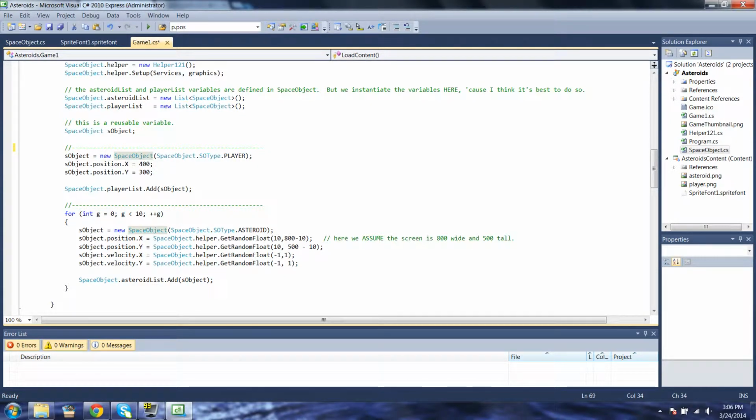And then what are we doing? We're initializing the position of this particular space object, the player, to the center of the screen. And then finally, we're adding it to the player list. We do spaceObject.playerList, because that's where the player list is defined, .add, which is a function of the player list, and the argument is this new object we're sticking in this bag. So here's where we actually bag up the player. We create the player and we bag them up right there.